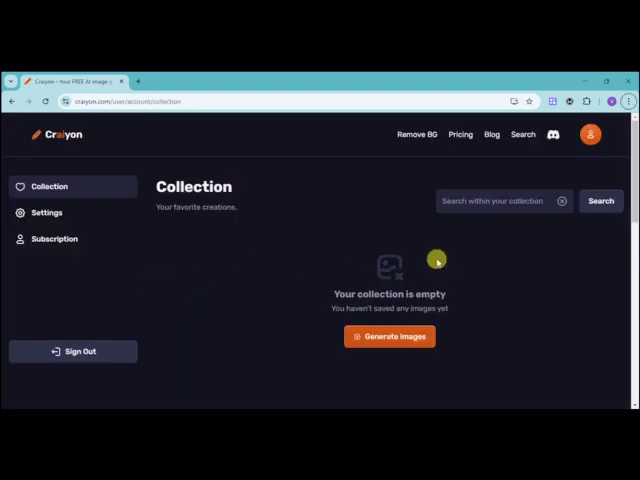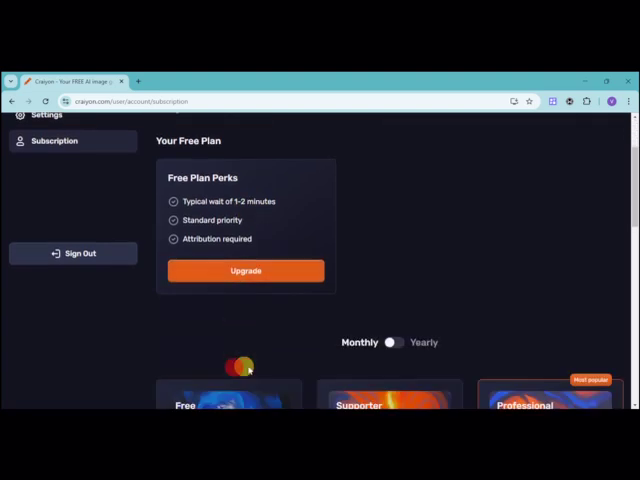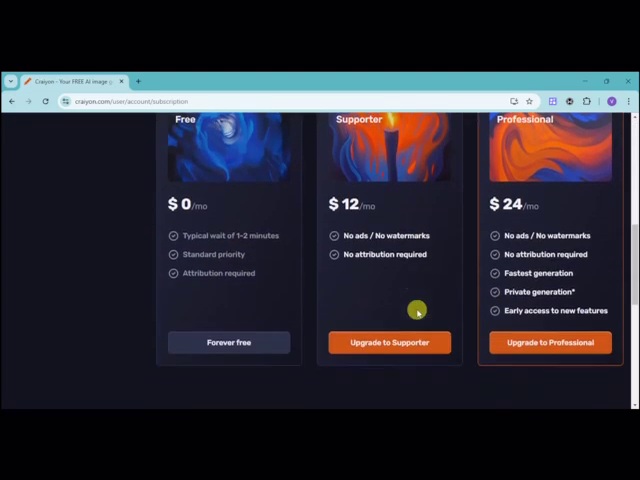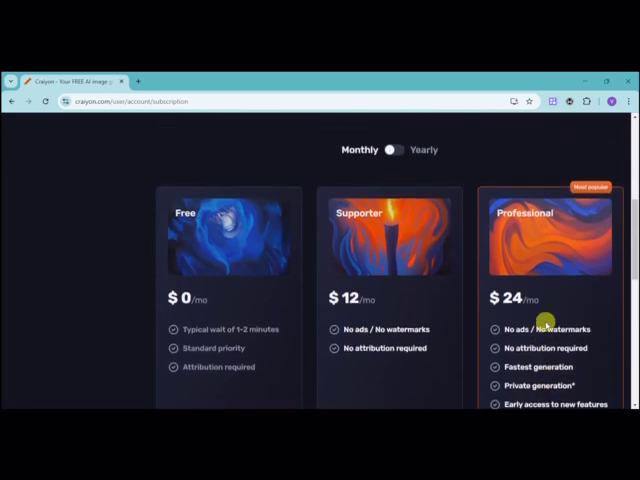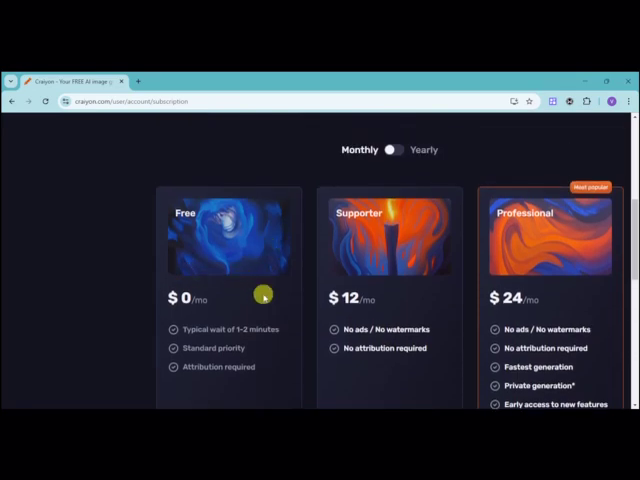For this one, I'll just head over and authenticate my Google and use it for the Crayon AI. Now from there, I have actually signed up. You can head over right here to the subscription and they have a free plan perk, which is usually the waiting of 1 to 2 minutes. You can head over and click onto this upgrade, and you can see in here their plans, like supporter as well as professional. However, do take note that they do not offer a free trial, but you can head over and then utilize their free plan right here.